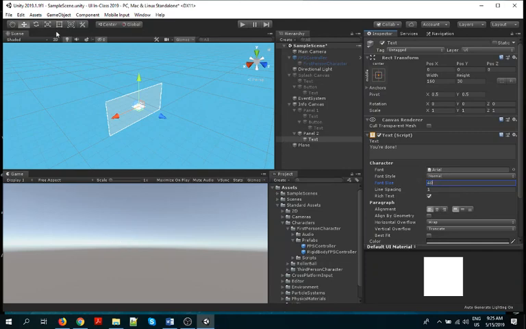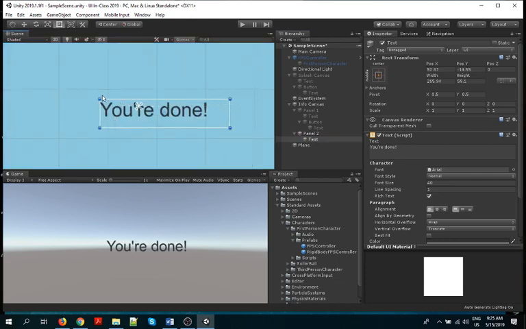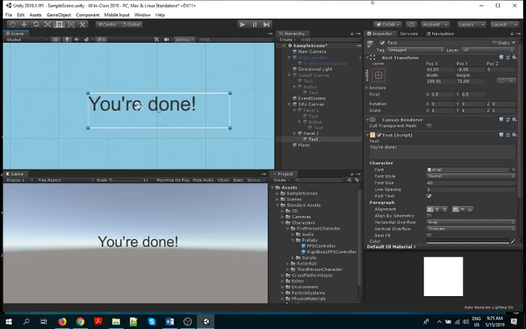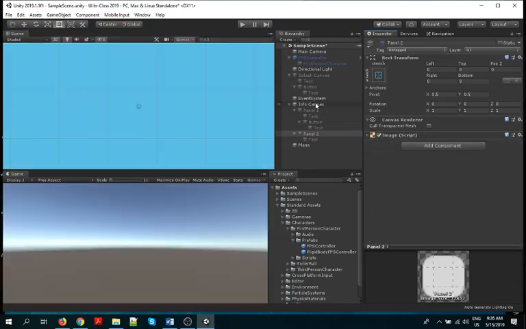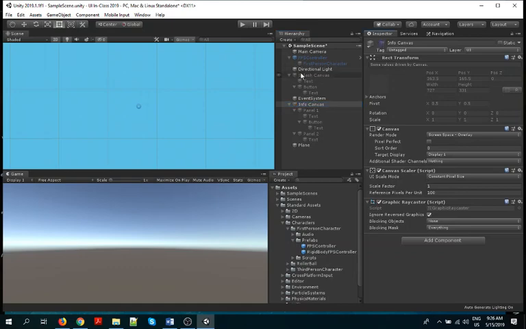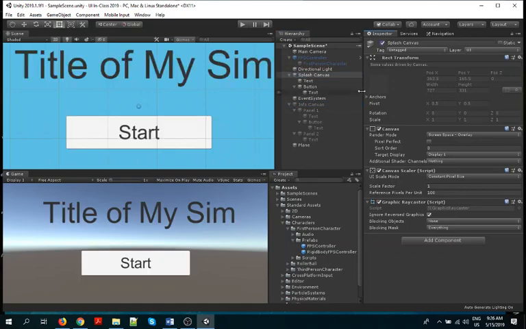Okay, and let's go into 2D mode. Grab the text widget. Make it bigger. All right, so that should be good. I'm not going to bother with turning off the motion model or anything else, so we'll just make this work. Now to start up, this guy should be off. The info canvas should be off. The splash canvas should be on.